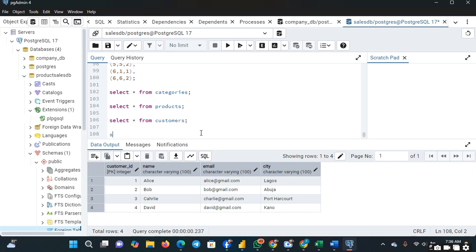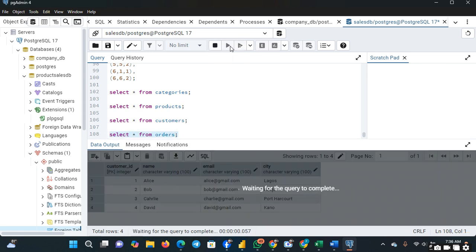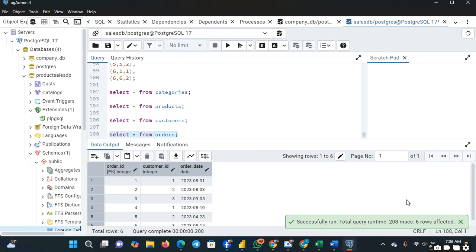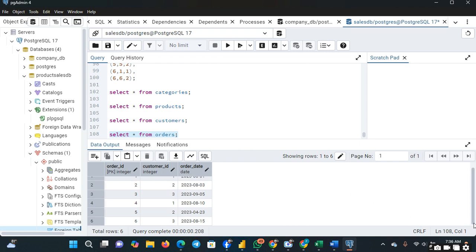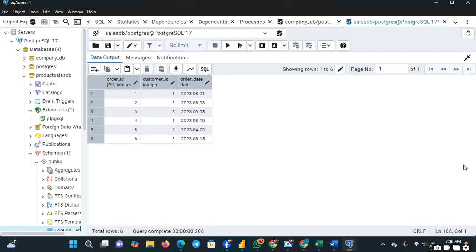Then let us select from our orders table, from order ID, orders. So let's select and see the orders table too. Highlight it and execute it. So you are going to see the orders table. This is the orders table here, as you can see.